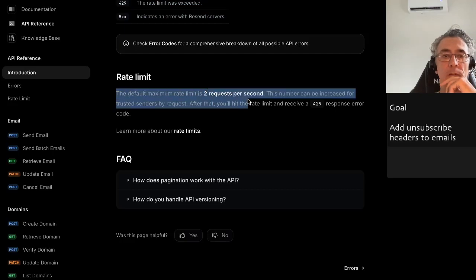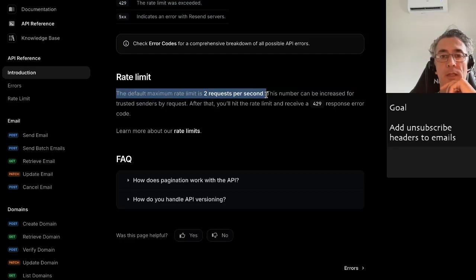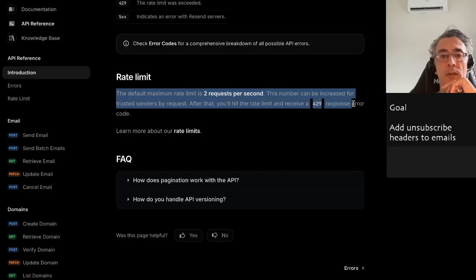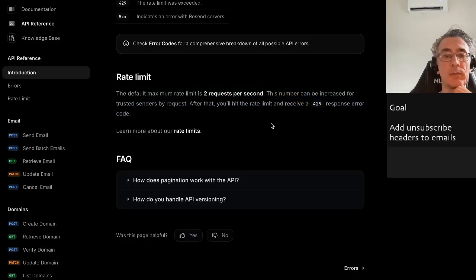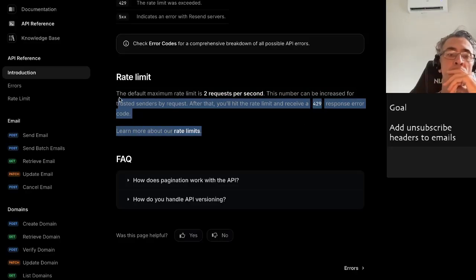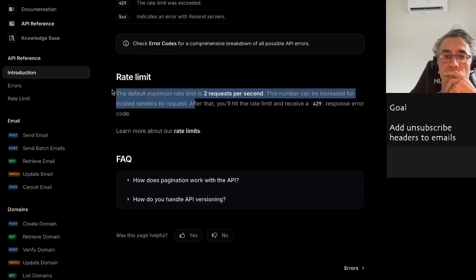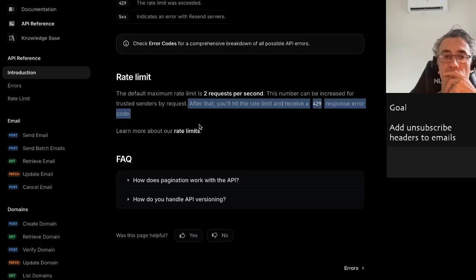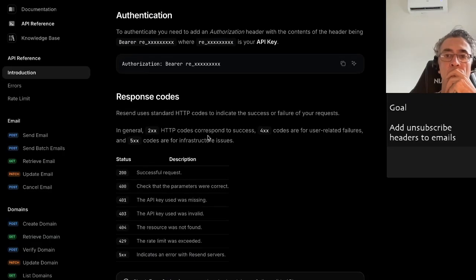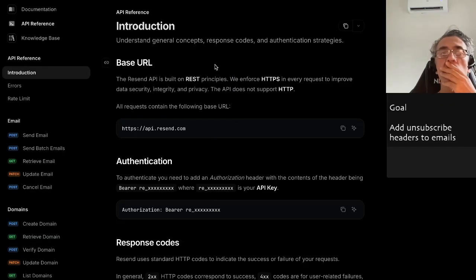The default maximum rate limit is 2 requests per second. This can be increased for trusted senders by request. After you hit the limit, you'll receive a 429 response code. I think I can try that.